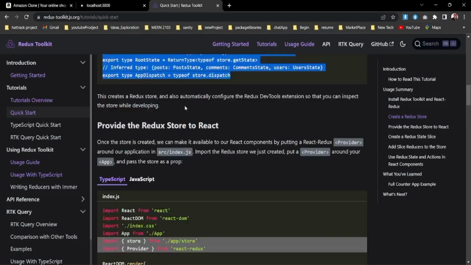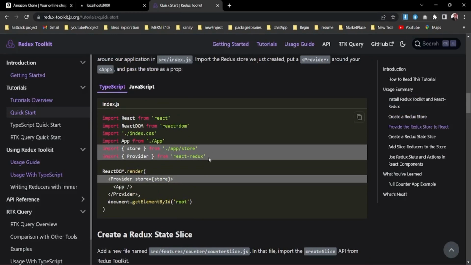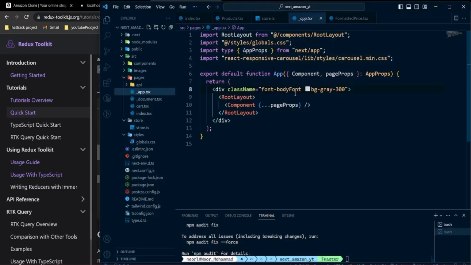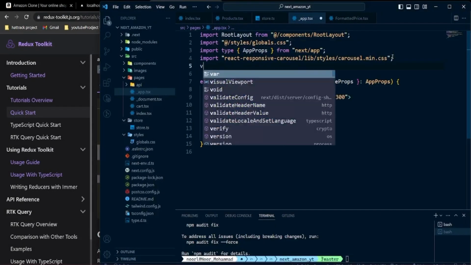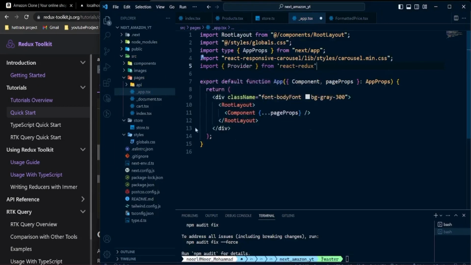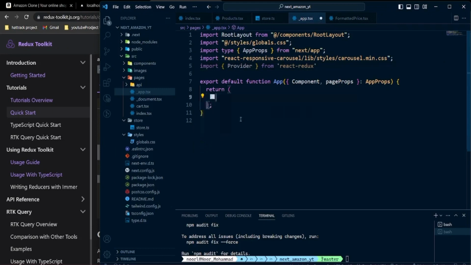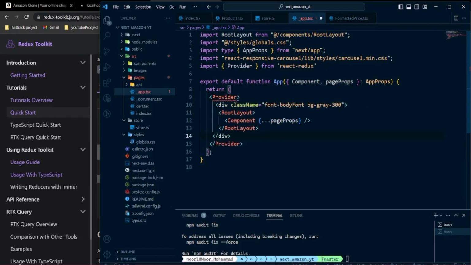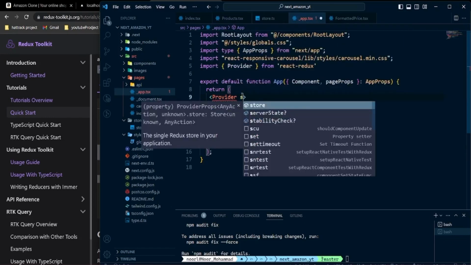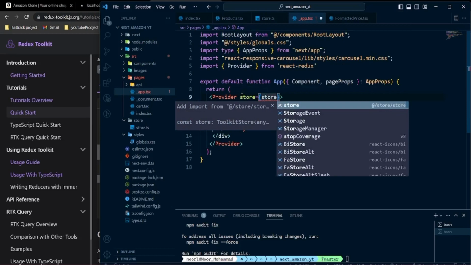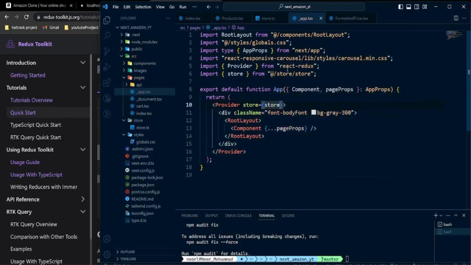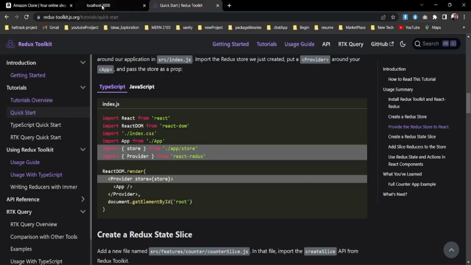We need to link that with our provider. The provider will be coming from React Redux. So let's go over here, and we're going to import the provider, and at the top level we're going to wrap everything with that provider. For that provider, we need to pass a value with store, and the store we have just created, we're going to pass as that store value.